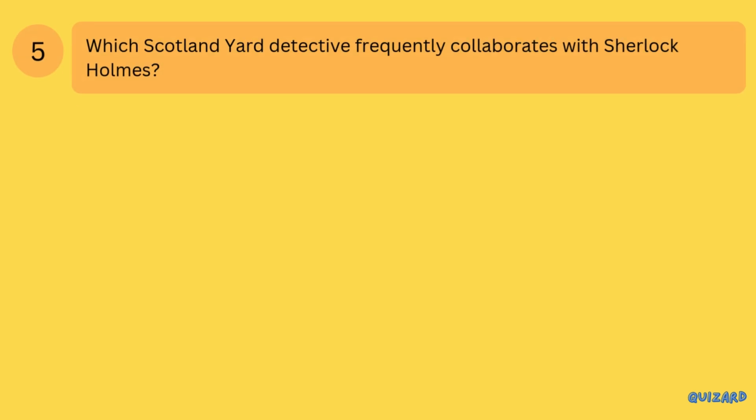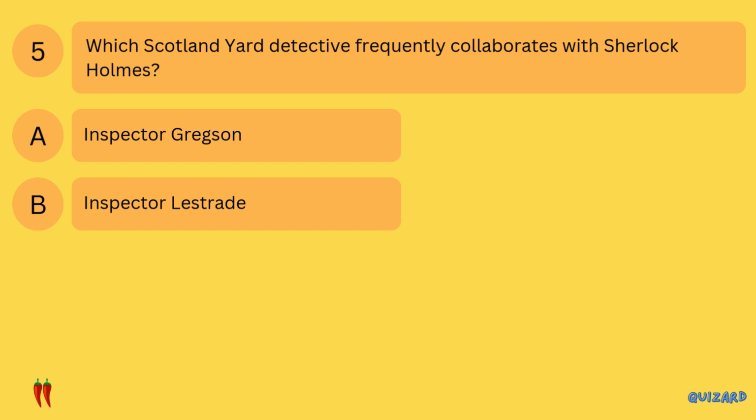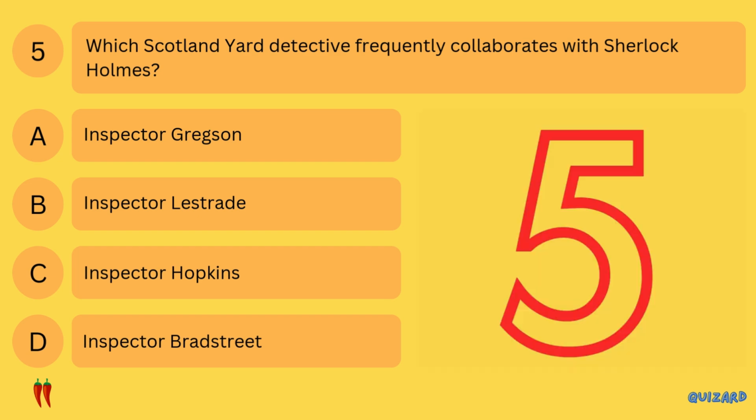Question 5. Which Scotland Yard detective frequently collaborates with Sherlock Holmes? The options are A. Inspector Gregson, B. Inspector Lestrade, C. Inspector Hopkins, D. Inspector Bradstreet.